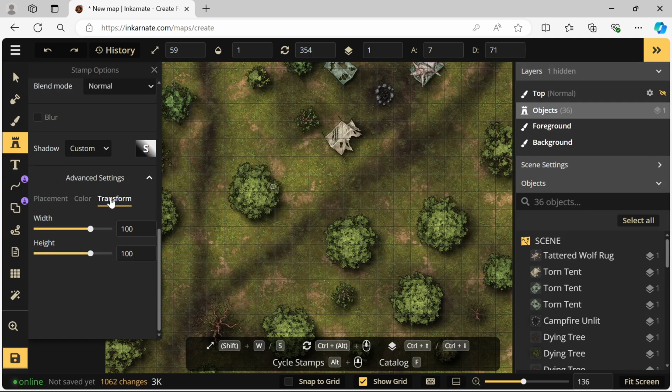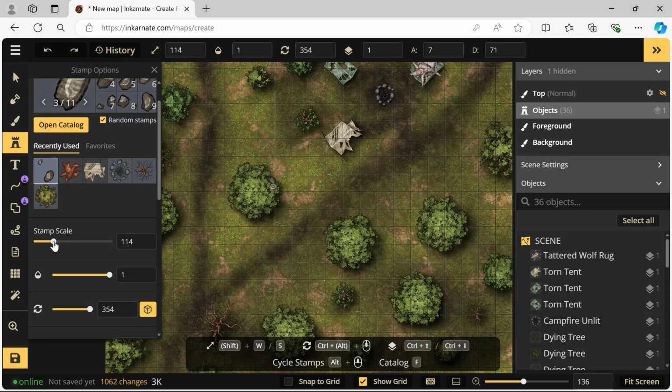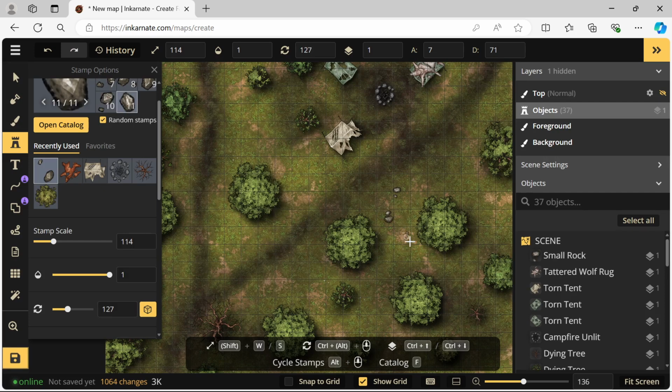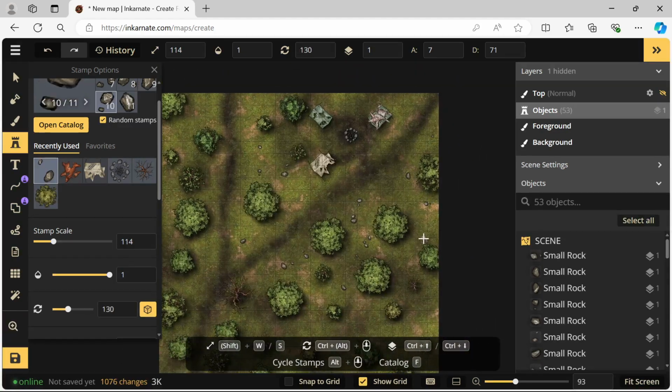And transform is the size. No. Placement. Where's the size? There we go. Okay. So, alright, cool. Throw some rocks in, because there's rocks in nature.